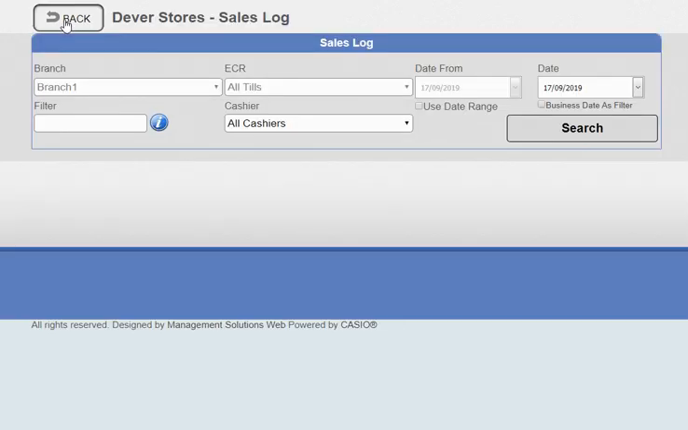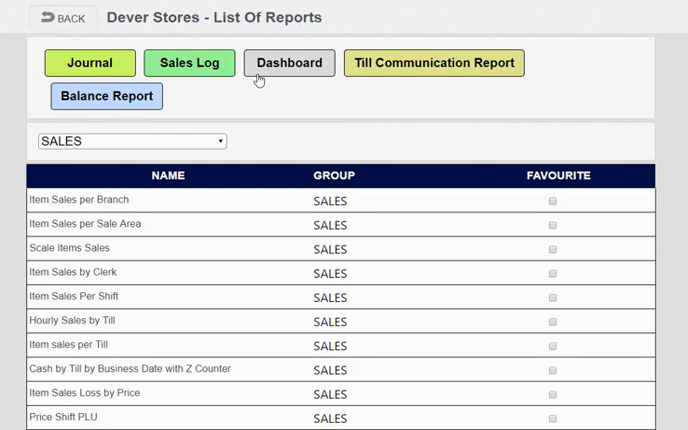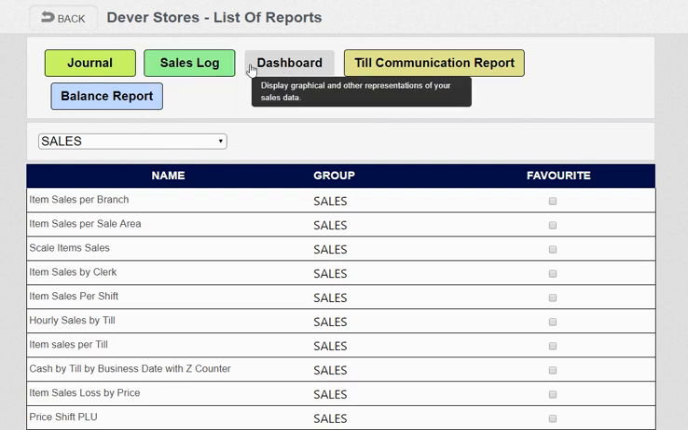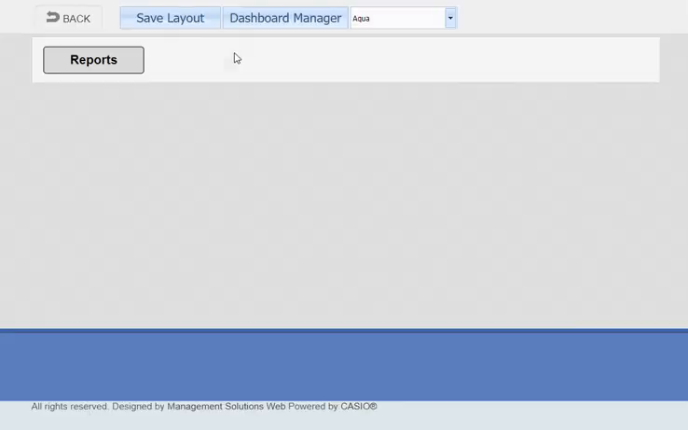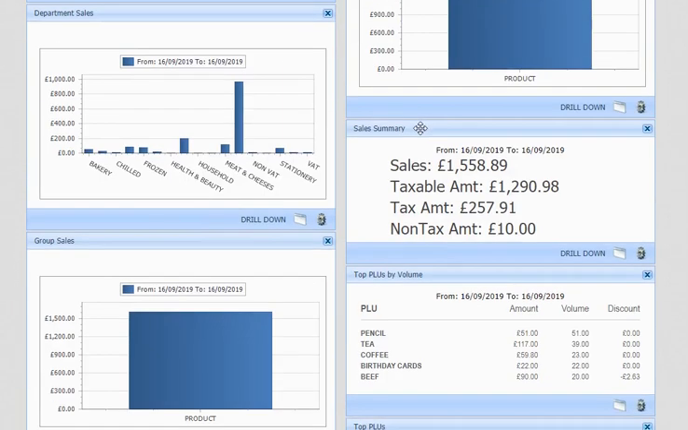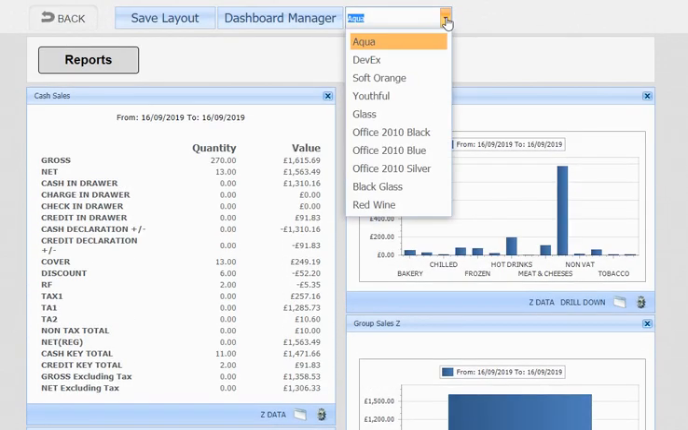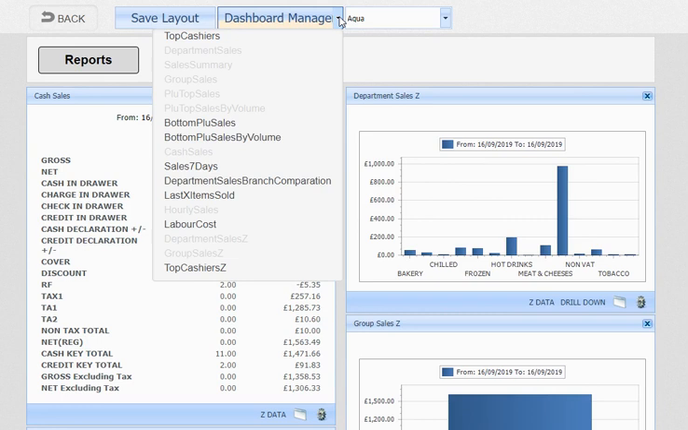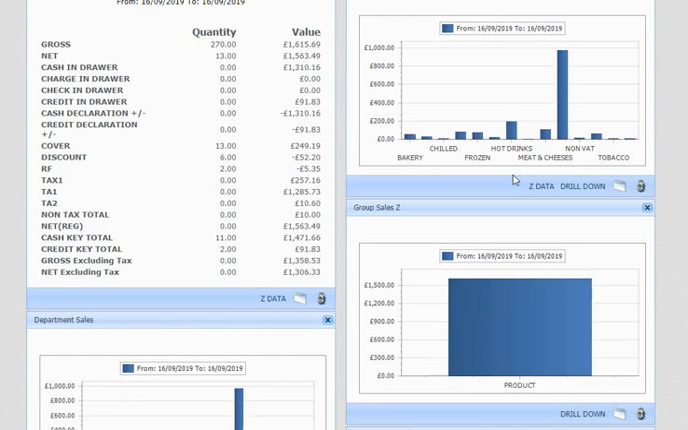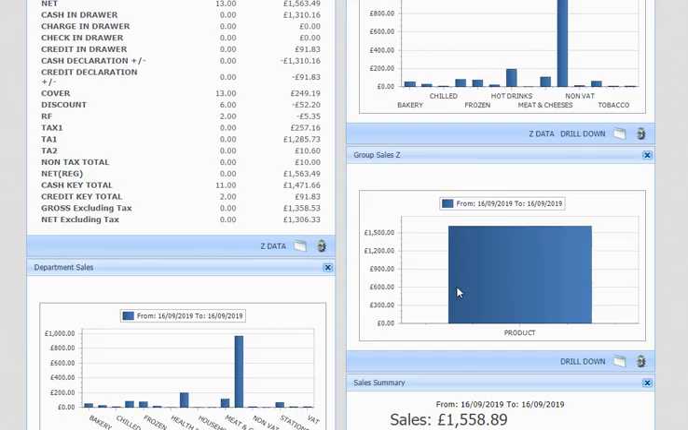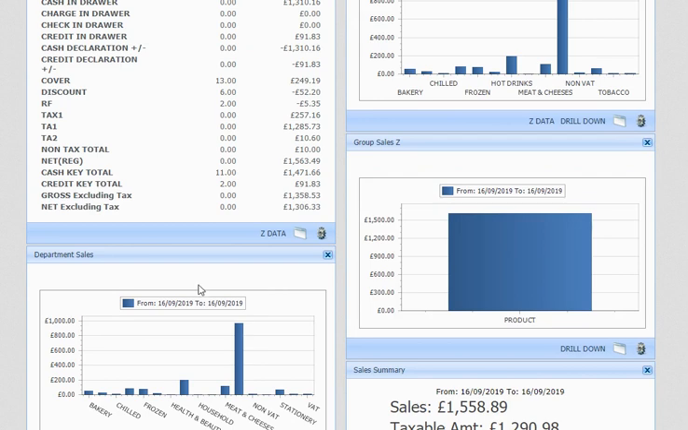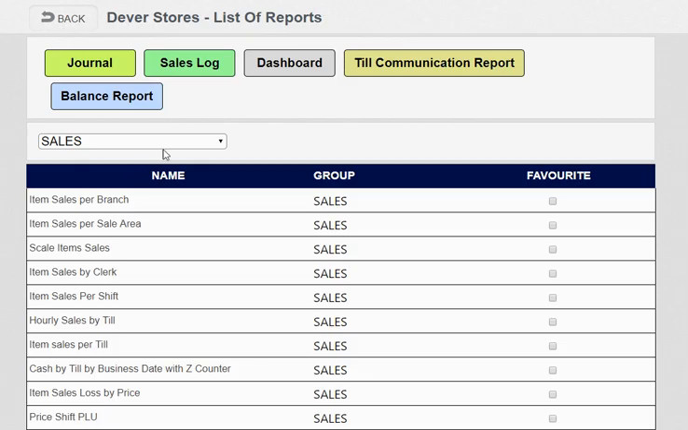And you can cross-reference that with the CCTV. Dashboard. So dashboard is where you can set reports in here. You can change the look of it, the feel, this part here. You can add more reports in here, 7 days, bottom PLUs. So you can just see like bakery, chilled, frozen. This is really handy for tablets, for smartphones, really popular.